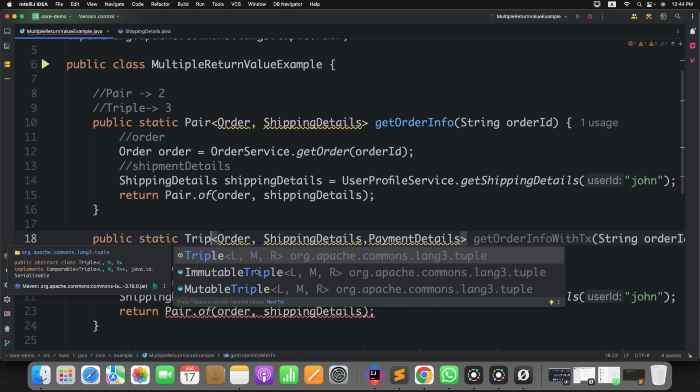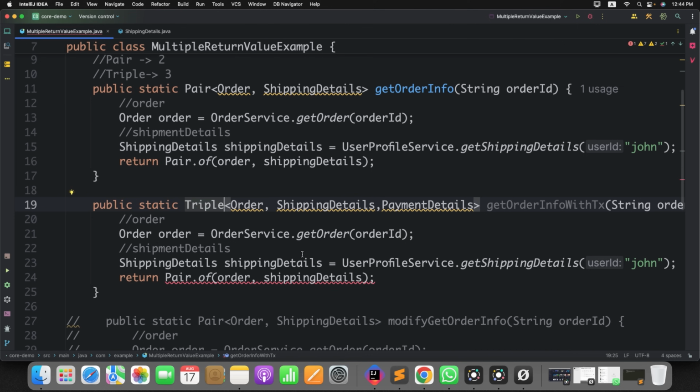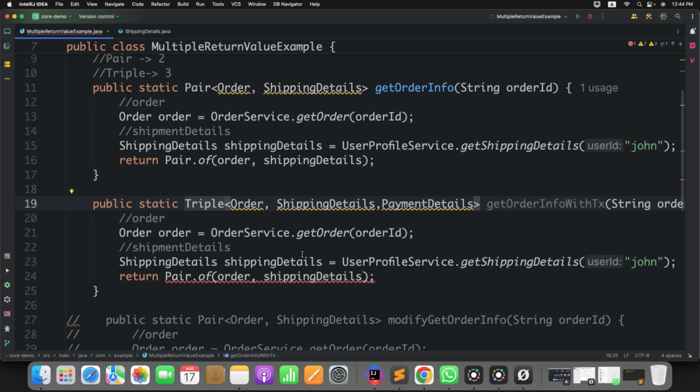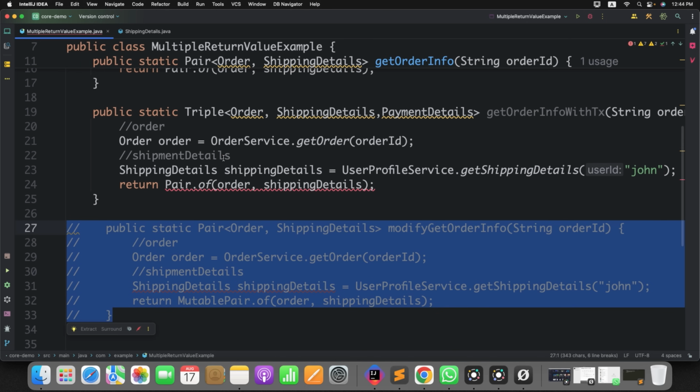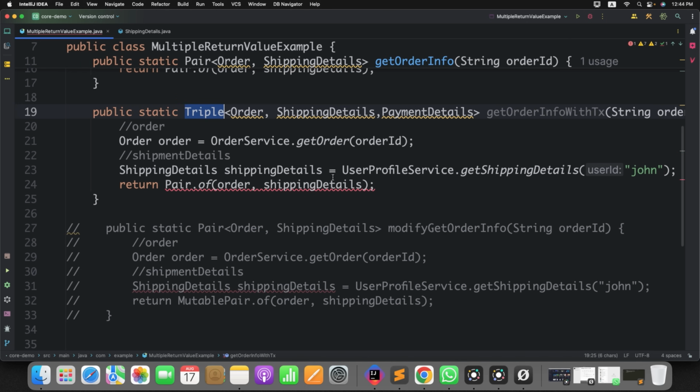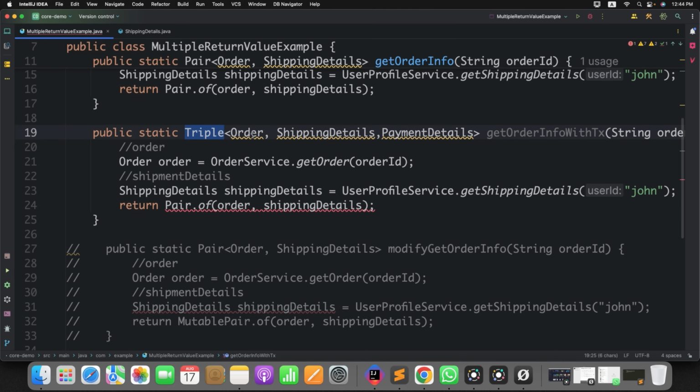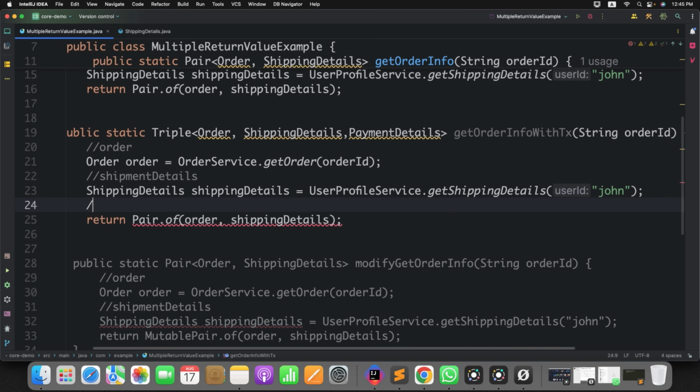Similarly to pair, you can find the immutable triple and mutable triple. By default this triple will be immutable in nature, but if you want to modify, you can use the mutable triple, the way we have done in this example. I don't want to repeat it, you can give it a try, but let's try understanding the use of this triple. So here, what is the first argument? Order. What is the middle argument? Shipping details. Now what is the third argument? Payment details, right? So we'll add another one, payment details.